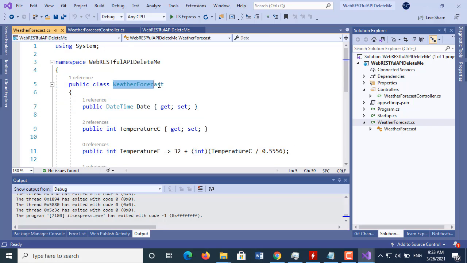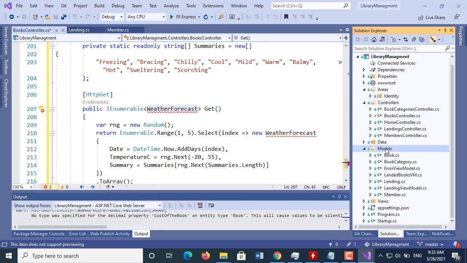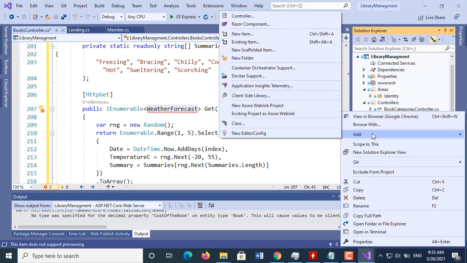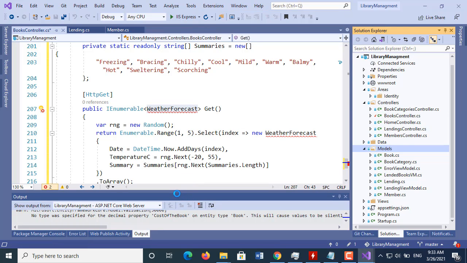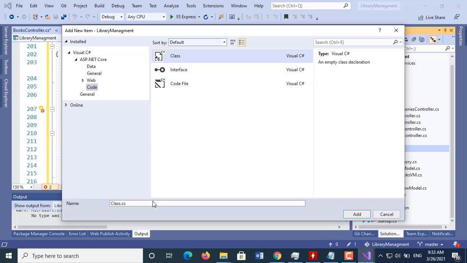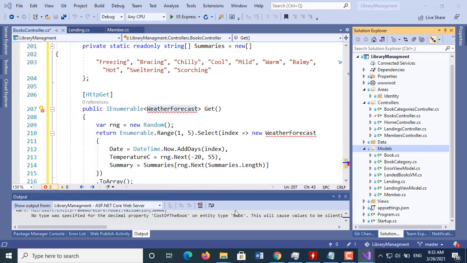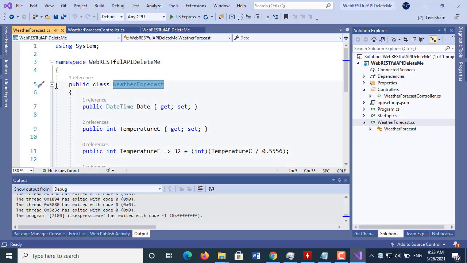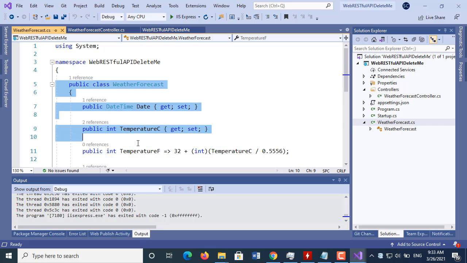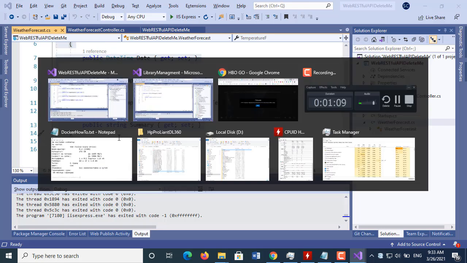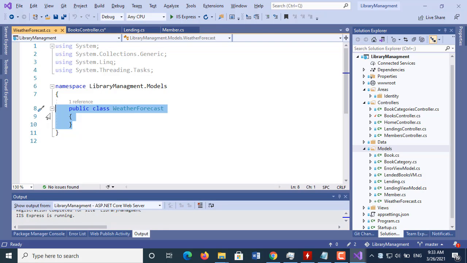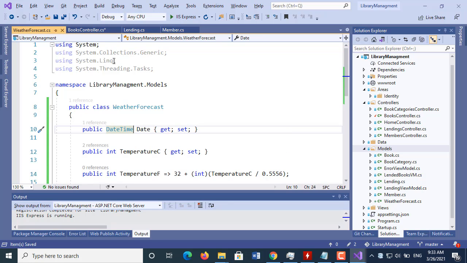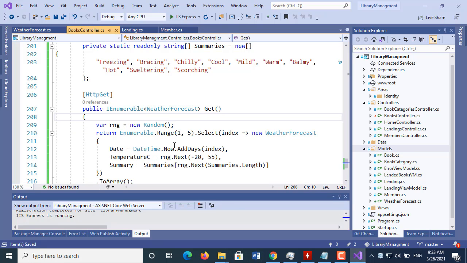Actually, because I'm too lazy, I'm going to copy this first, create a weather forecast class. It's a simple model. It's a class. Oh, I made a mistake. Weather forecast, add. Here we go. We're going to go back here. Of course, it's going to be in a different namespace in our application, in the library, as you can see. Put it here. And my application should be happy now.